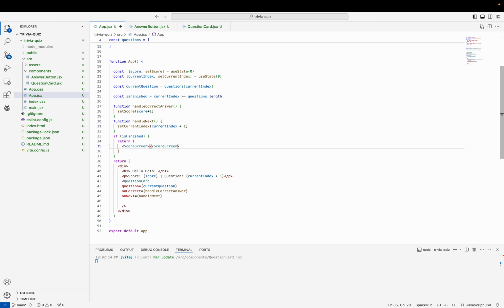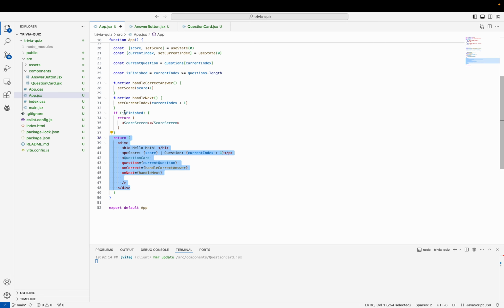Okay, so what this essentially does is instead of rendering past the point where is finished is true, it actually ends it right here and it just shows a score screen instead. So none of this code is executed if we have is finished equal to true. This is one of the core aspects of rendering in React: if we meet a condition, do something before running the default code.